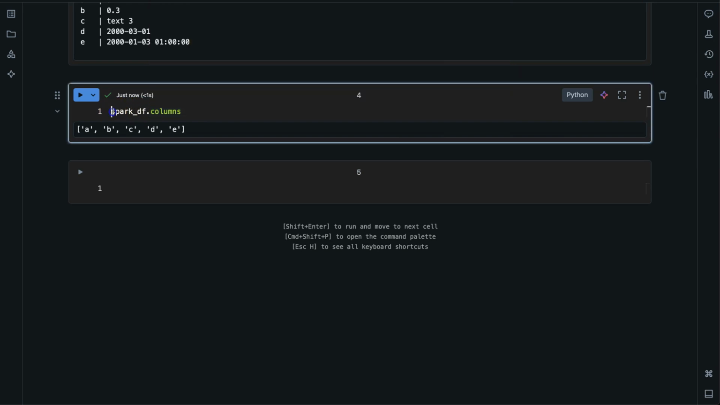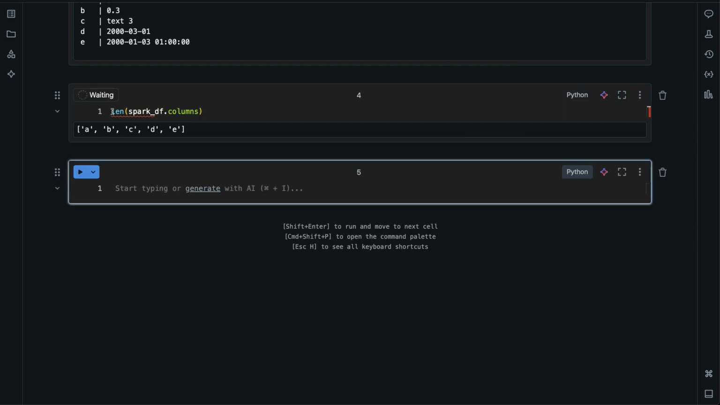By the way, if you want to count how many columns you have in your data set or data frame, you can just wrap it with length, and this will give you the count of the columns. We have 5 columns in this data set, as we know: A, B, C, D, and E. Sometimes I use the words data set and data frame interchangeably, but they're one and the same thing in our context here. So we looked at the dot show action, how we can print out the names of the columns, and how we can count the number of columns in our data set.